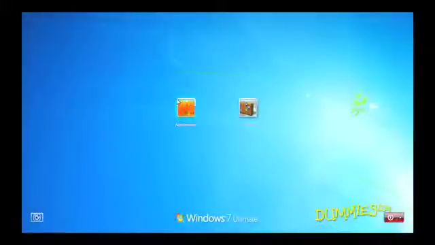If you accidentally hit that, don't panic. Just press your computer's power button and the welcome screen comes back. If you click this little arrow, you can turn off your PC or restart it.